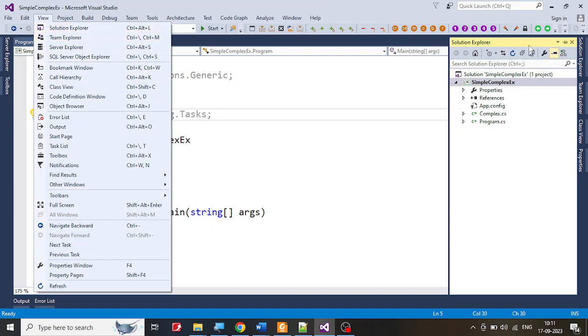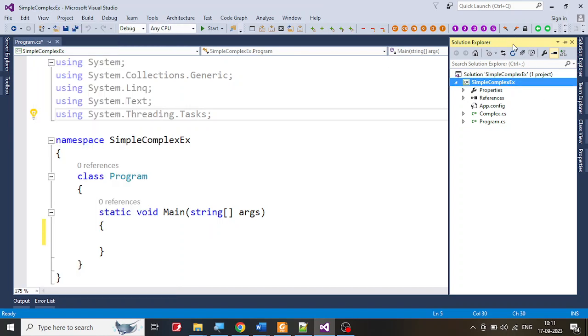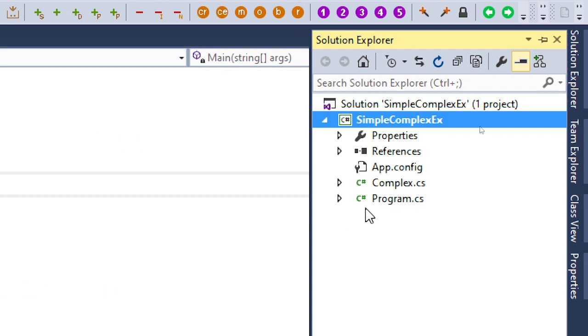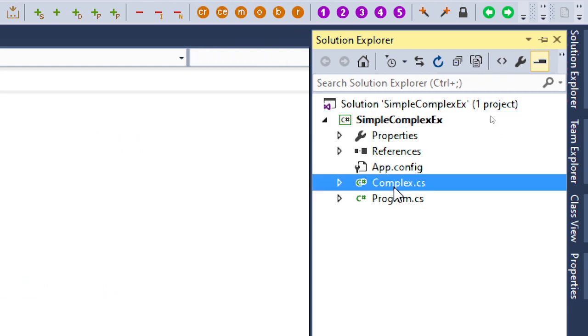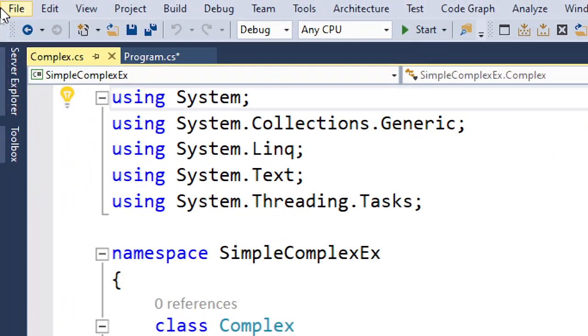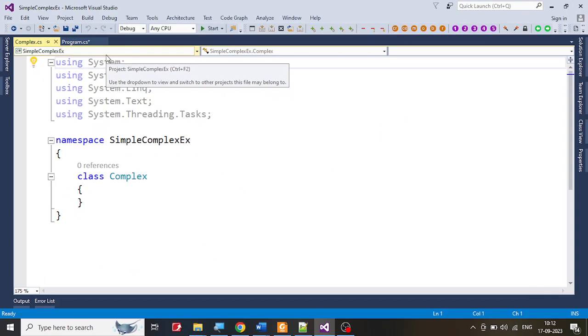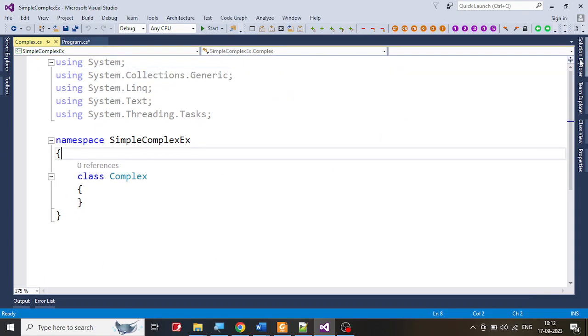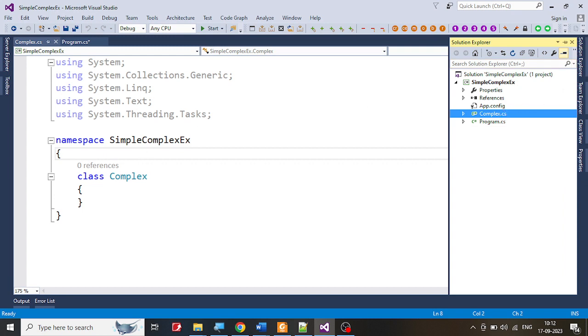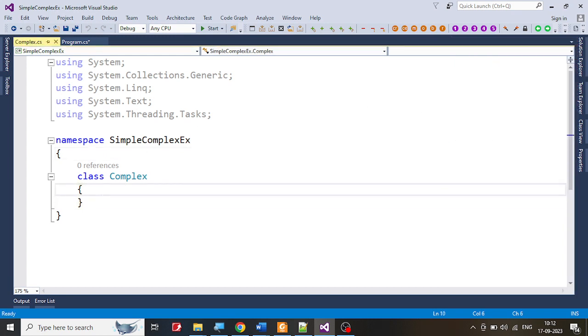In the solution explorer, if you click here, you will notice that the class is there, Complex.cs. Double click on it and it will come back. Suppose you close it, go to the solution explorer and double click on it, it's going to come back. Now I'm going to store two things over here.